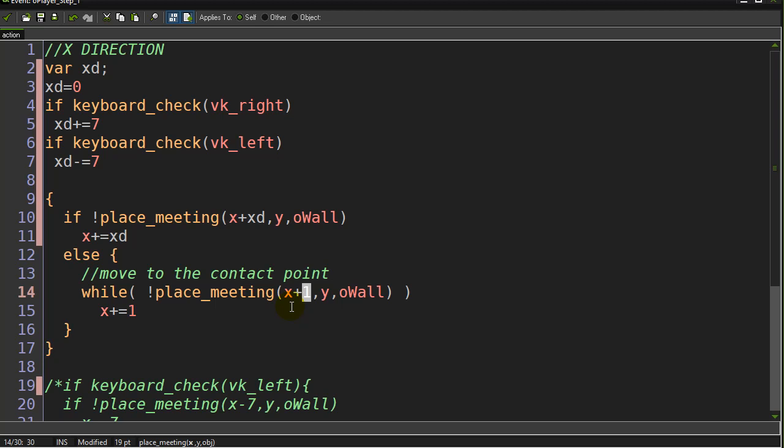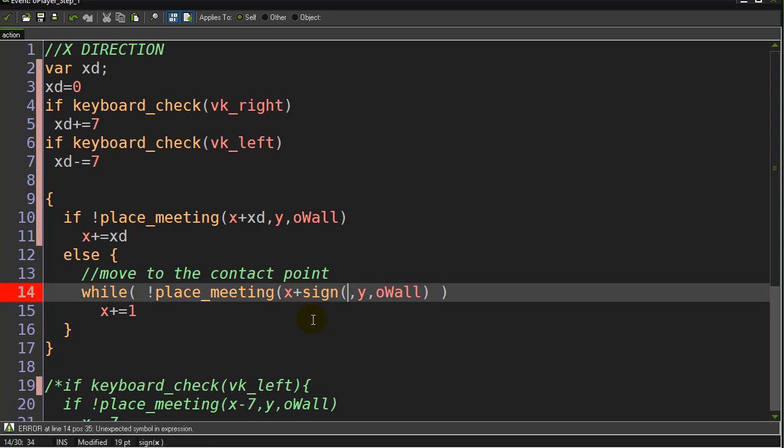Okay, I know I'm either doing minus 1 or plus 1, right? And I could do an if statement. I could say, well, if XD is bigger than 0, run this loop. Else, run the loop that does the minus 1. But there's a nice little trick you can do if you know your math here. And the little trick is, instead of moving by 1, I can move by the sign of XD.